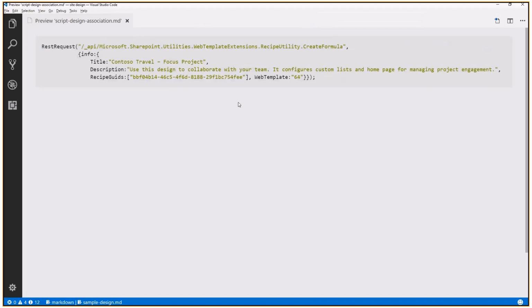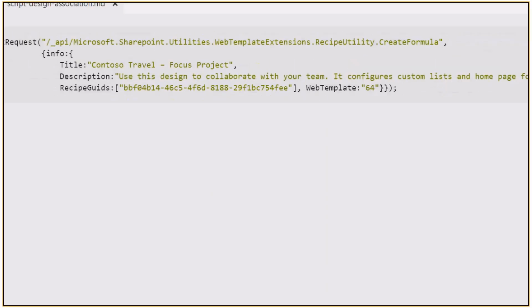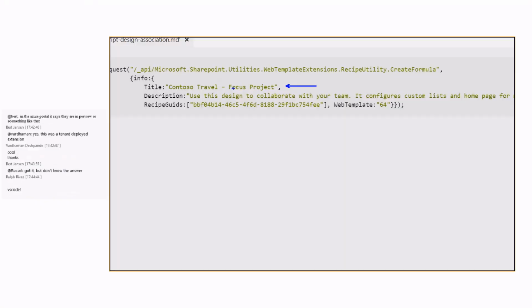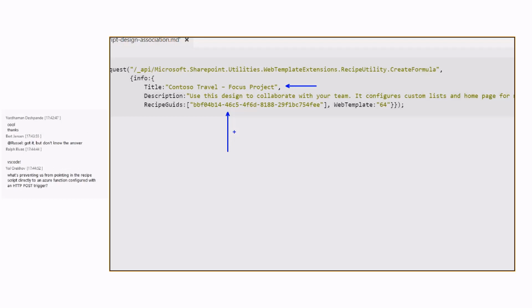So this is where we actually say that we have a Contoso travel site design, and the Contoso travel site design actually has that site script behind it. That's the unique GUID of the script. So essentially, you can say that when somebody selects one design, you apply multiple scripts. That's absolutely possible as well, because that's a collection of recipes, or, well, at least now it's called recipe GUIDs, but let's see if we change that term before we go live.